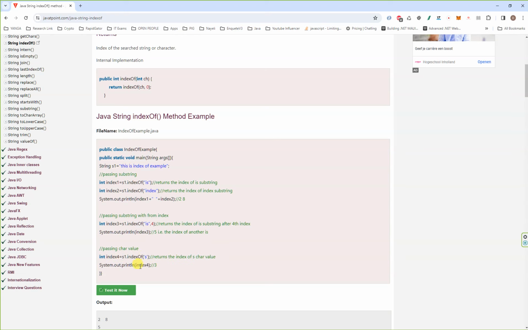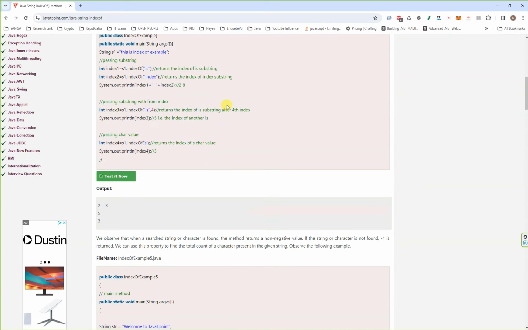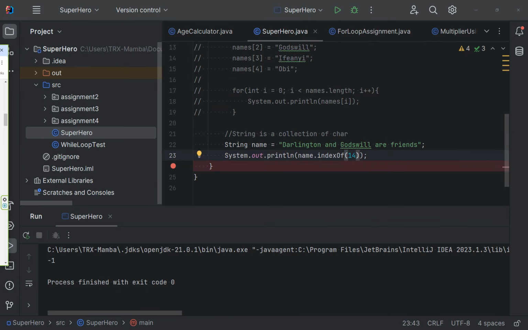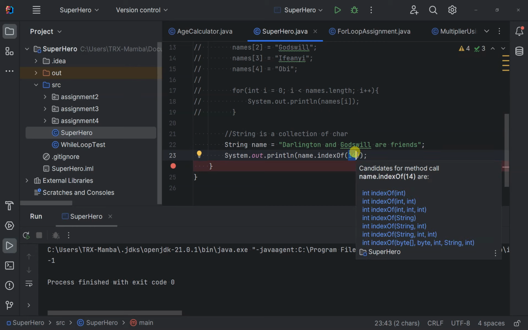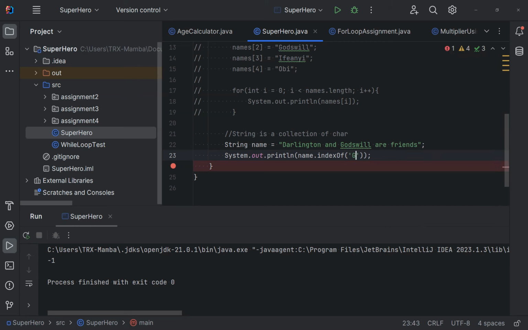No, no, no. I am totally giving you guys the wrong information. Using index of actually gives you an index position of a given string. So if I said I wanted G, for example, it will give me 14, telling me that's the index position. I was totally using it wrongly.